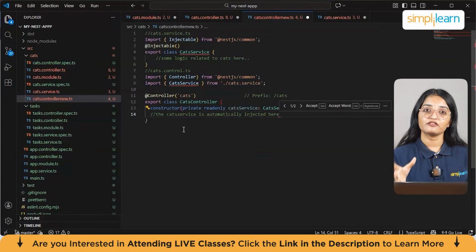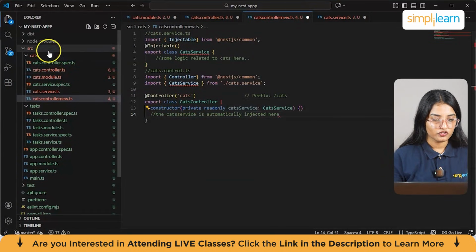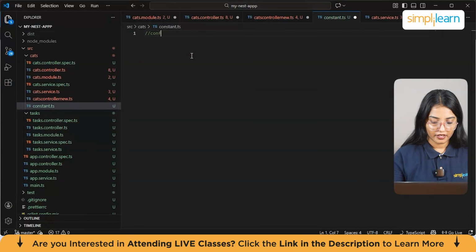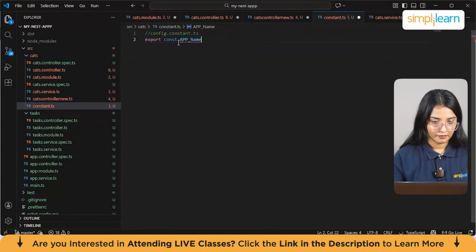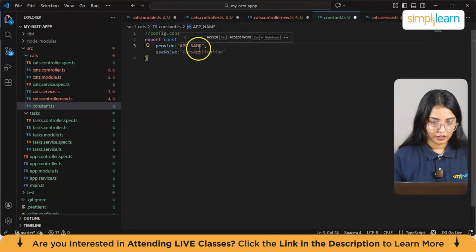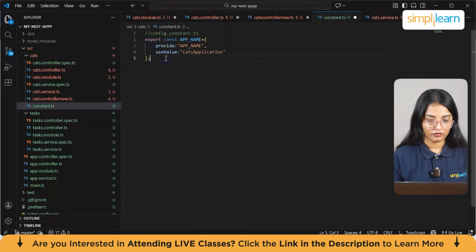You can inject plain values like constants or objects into your service. So again, let me just create one more file from here and I'll name it constant.ts. Now this is for config. In constant.ts, you can export const APP_NAME equals to, and then you can mention a bracket here. Now you can give provide APP_NAME, useValue is "Cat's Application", or you can also give "My Awesome App" or anything, whatever you want to use, and then the semicolon right here.